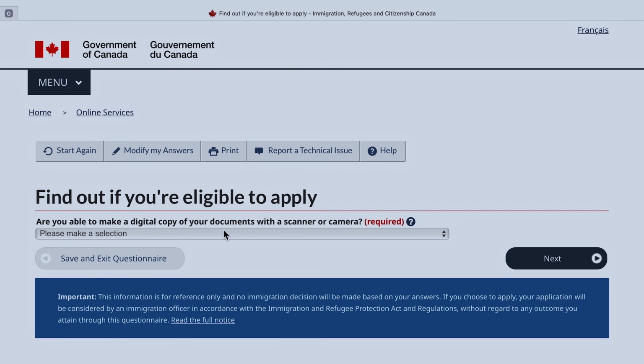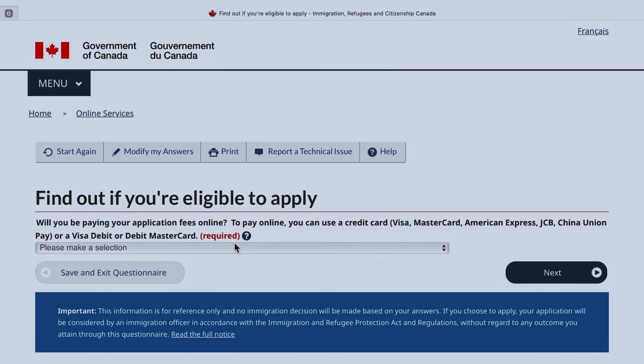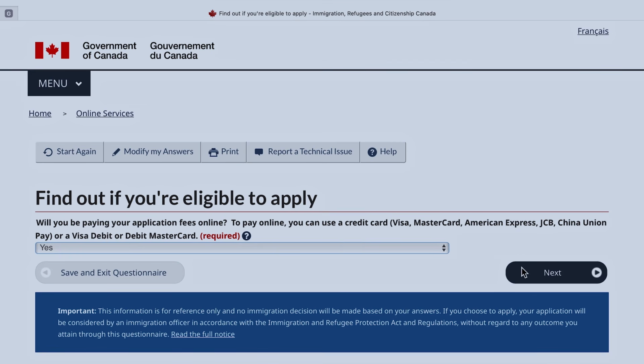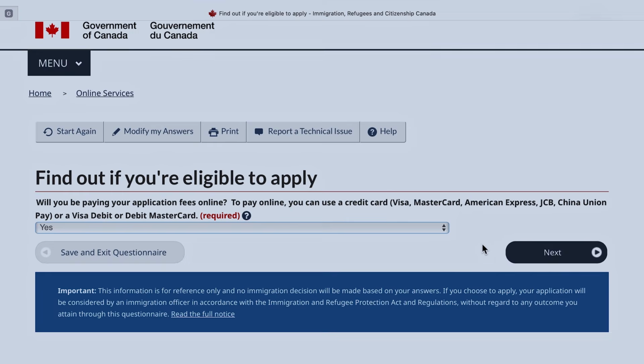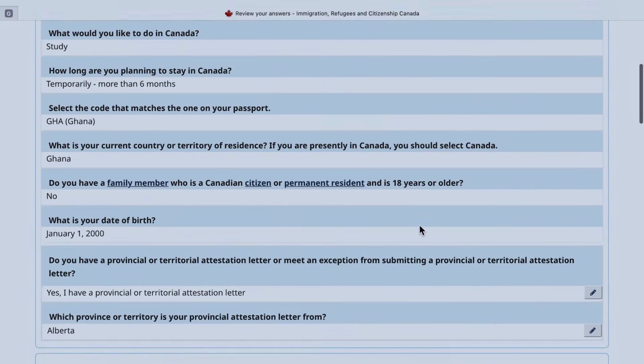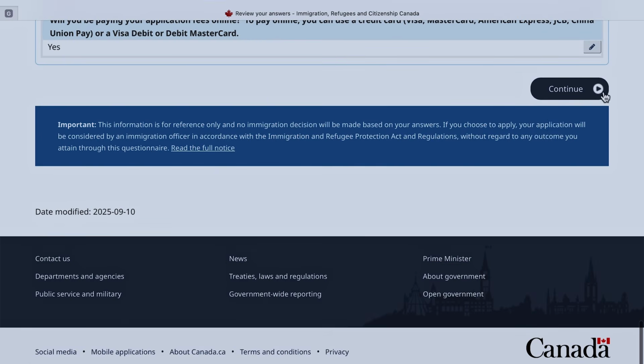Are you able to make a digital copy of your documents with a scanner? Yes, I can do that, if our documents are already scanned. Okay. Are you able to pay online? Just take yes. It's the same process. Pay through debit card, MasterCard, Visa card. I don't know if PayPal even works there. So just take OK and click continue. Very straightforward responses. Okay, now you review your answers and just click continue.